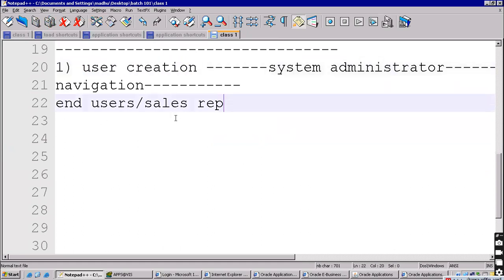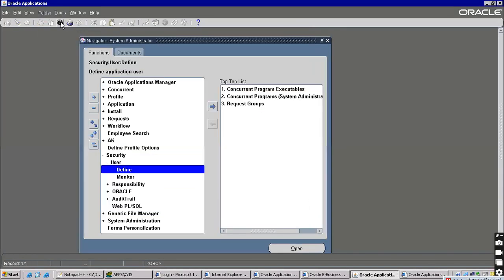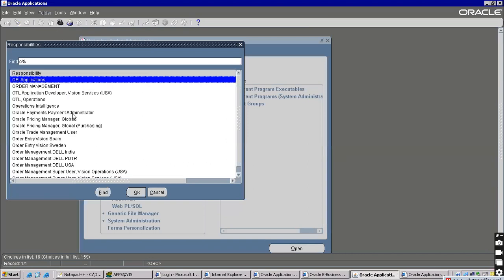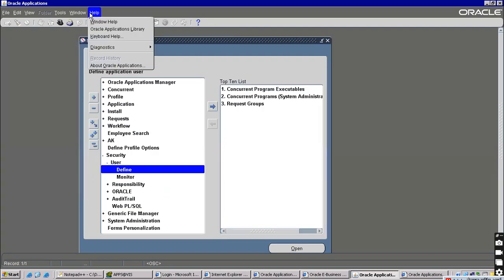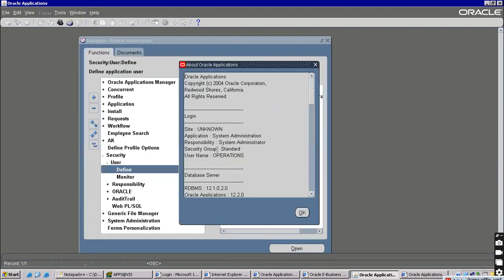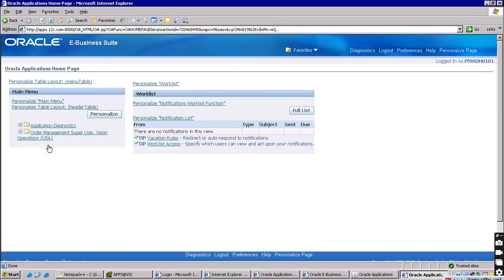Okay, next. Now the user is here, an end user or sales representative. How they will enter the data is, they will simply go to the application here. The application name is Order Management User. Why are these many responsibilities showing here? I logged into the application with another username, operations. If you log into your user, this user, you will have only one responsibility here. So this is the way they maintain security here.